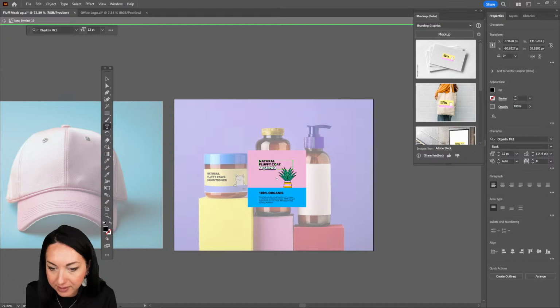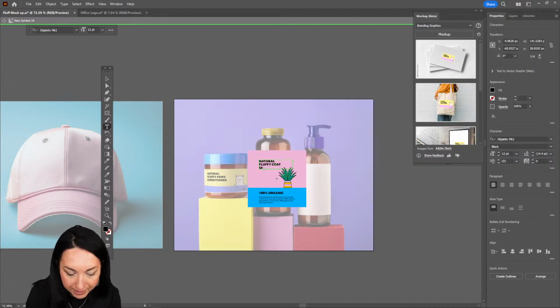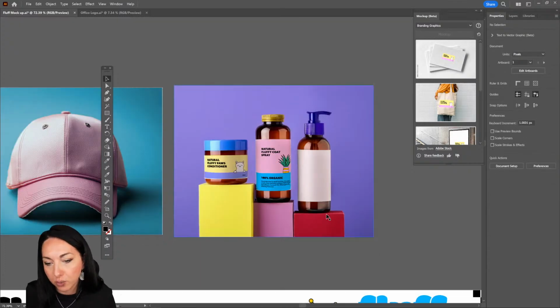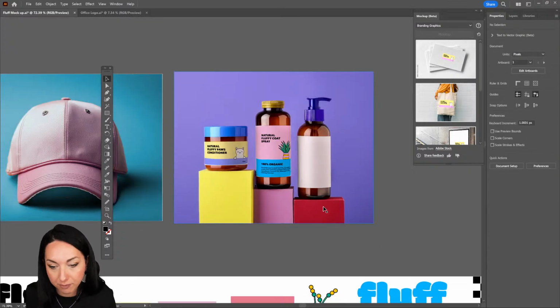Well, not a problem. This is live text. So we can go ahead and change the text into spray. Boom, and here it is. And we have just, real quick, created a mockup in just a few seconds.